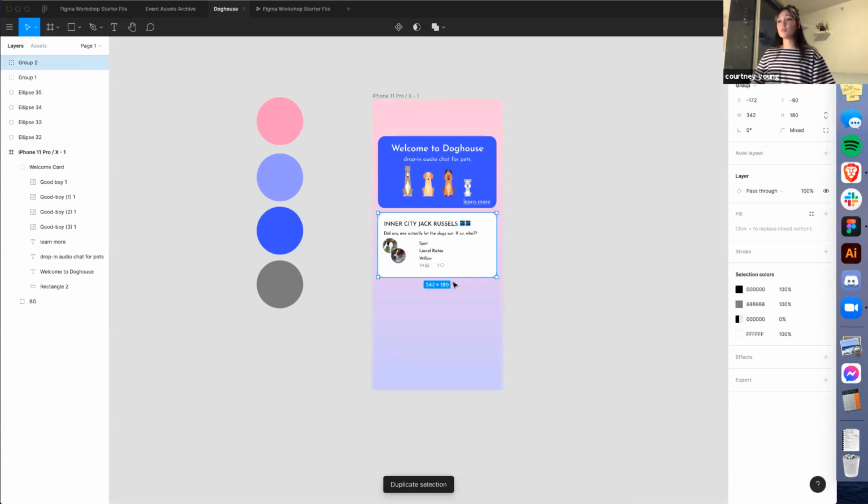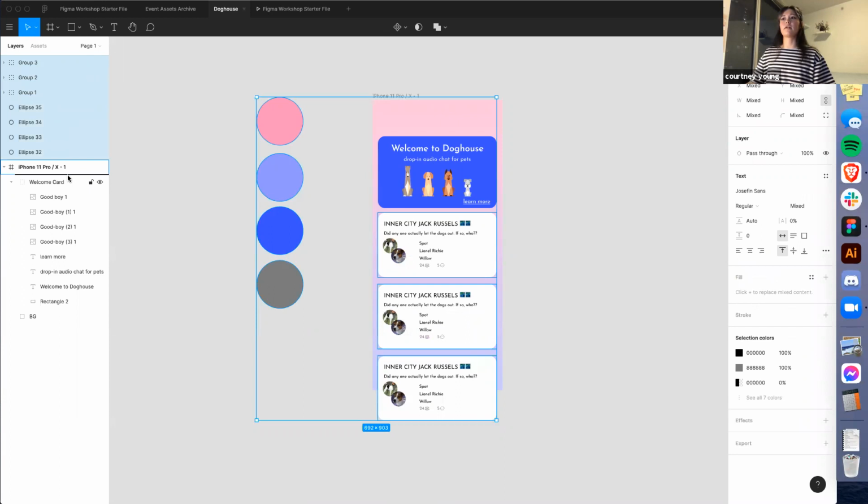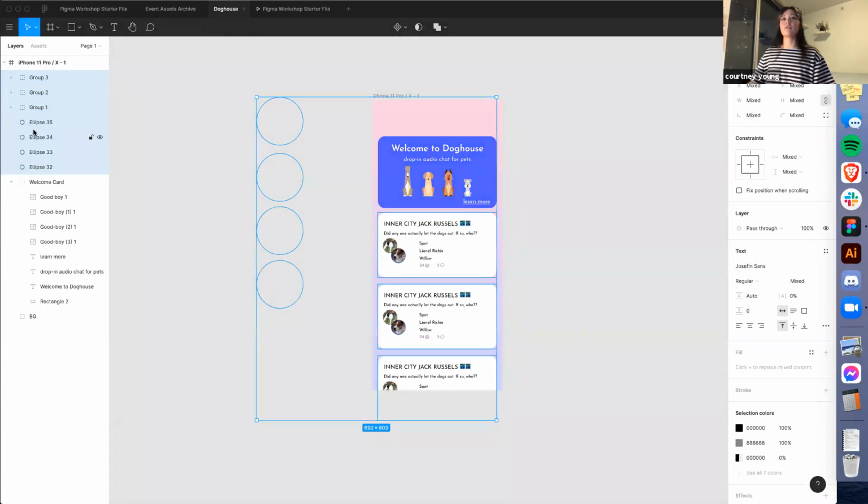I'm going to duplicate these just to make a few more of these cards. And I noticed that these groups aren't being contained within my frame. So I need to make sure that they're in here. Oh no, not those ones.